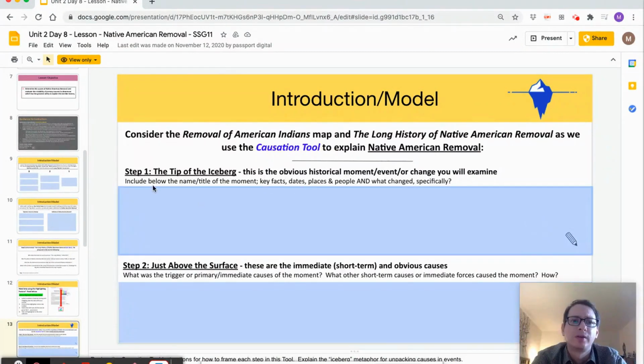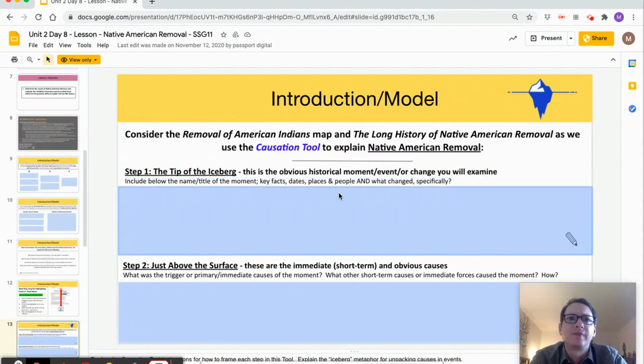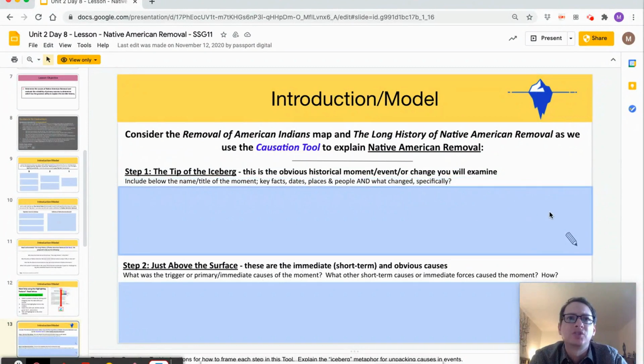For step 1, the tip of the iceberg, the event that we're going to focus on is the removal of Native Americans. Take a few moments and record any key facts, dates, places, people, and specifically what changed. In step 2, this is where you're going to consider what you identified as short-term and triggers and explain how they led to this event.